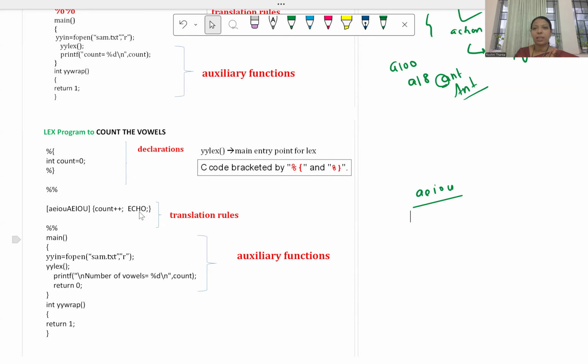Is immediately printing that particular character. So that is echo. This is the only thing we have to do here, the only action to be done here. And immediately I have to put %% symbol after the transition rules.